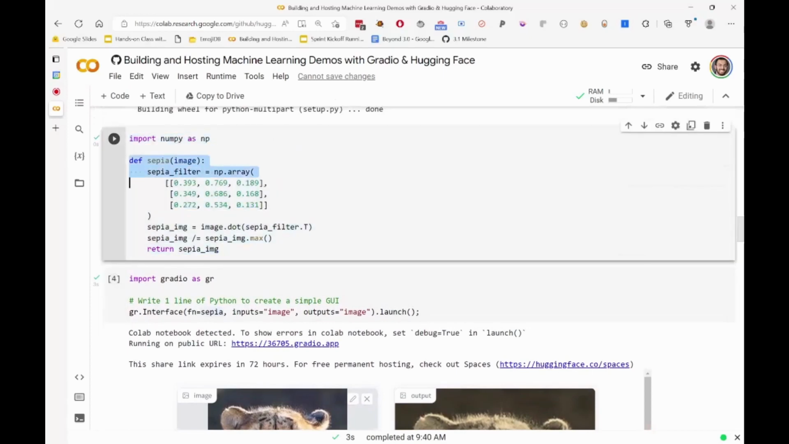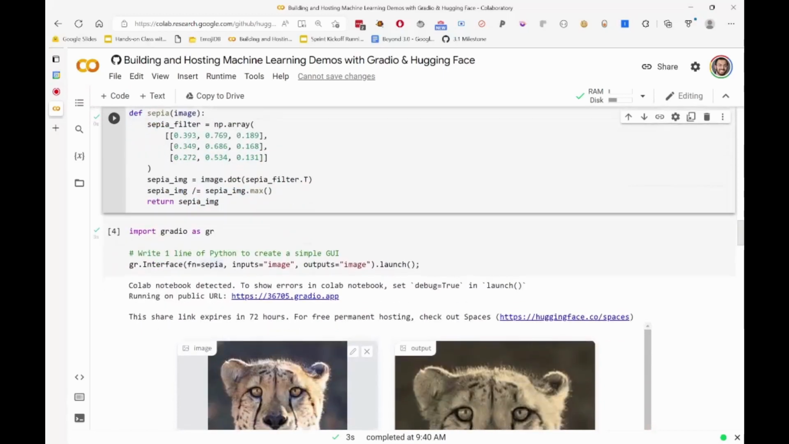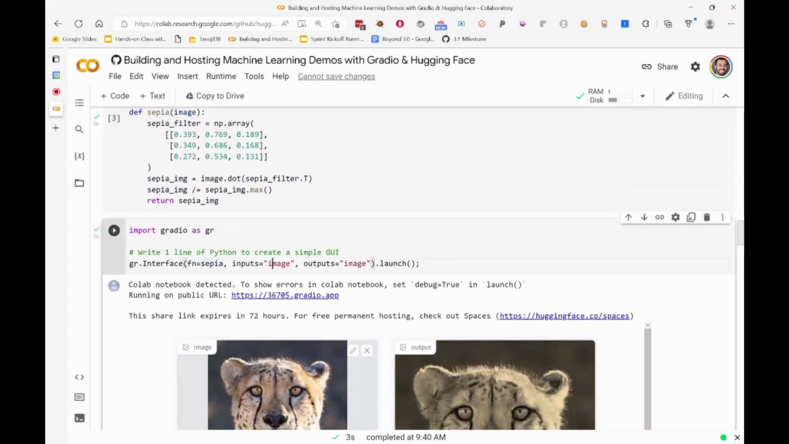But it's also very powerful because this function can be anything, right? This function can be your machine learning model's predict function. It could be an API call. It could be whatever you want. And Gradio will handle the processing in order to convert this image into an appropriate format.